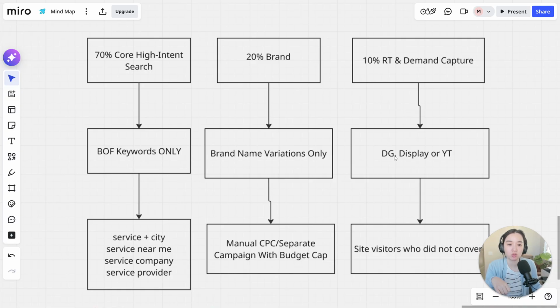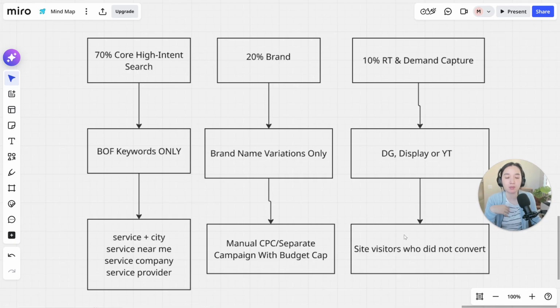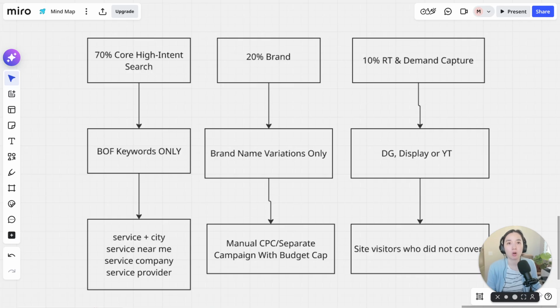So you could choose from demand gen, display, or YouTube. I typically recommend demand gen, and I could set up a campaign specifically to target site visitors who did not convert. You can get very specific and retarget to people, let's say, that maybe have been on one page but not another. Maybe someone that's been on your website for more than 10 minutes, or someone that's visited more than 10 pages of your website but they didn't actually convert.